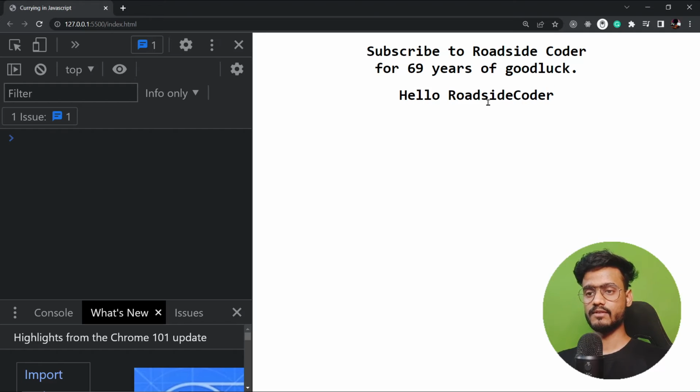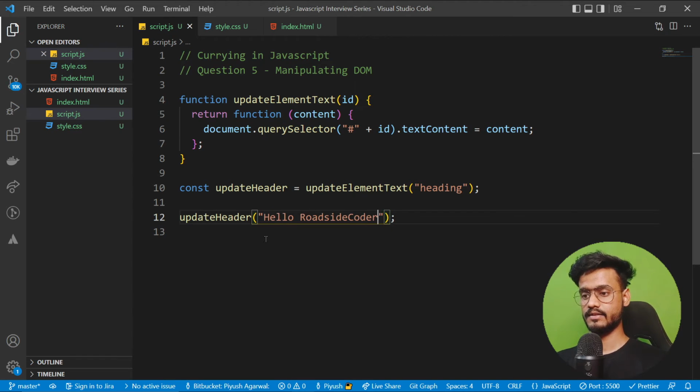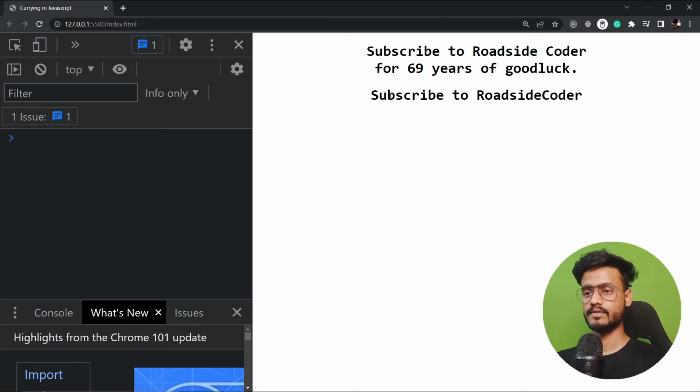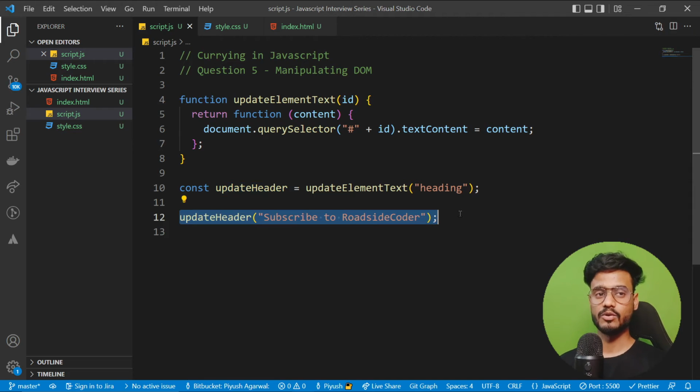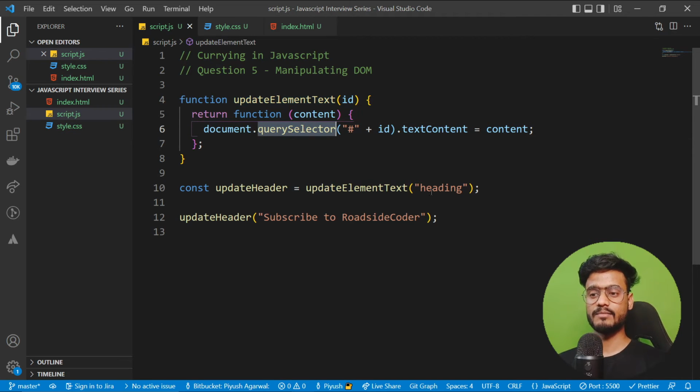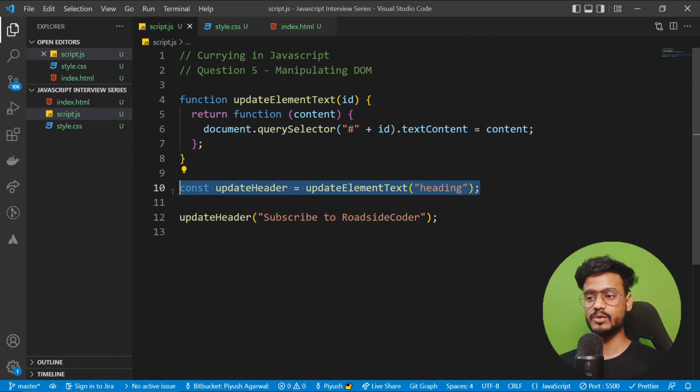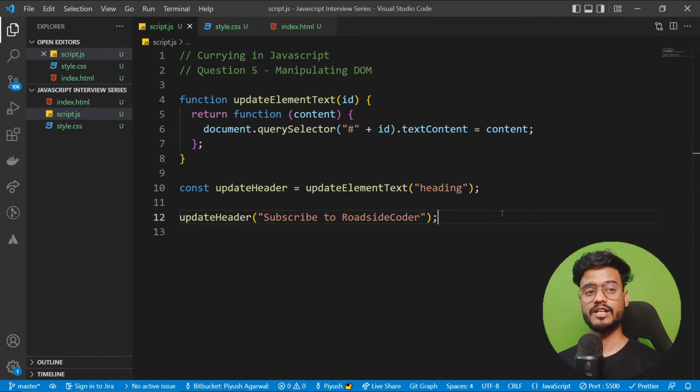Yep, you see we have updated it, or we can write subscribe to roadside coder, and you see it has been updated. So we can use this function again and again in our code according to, let's say, the condition. If we click on a button, we can call this function again and again. We don't need to use querySelector again and again by providing it the ID. We just need to initialize it once, and we can use it just like this. So yeah, you can give this answer to your interviewer, and they will definitely be impressed and think that you have used currying in your apps before.